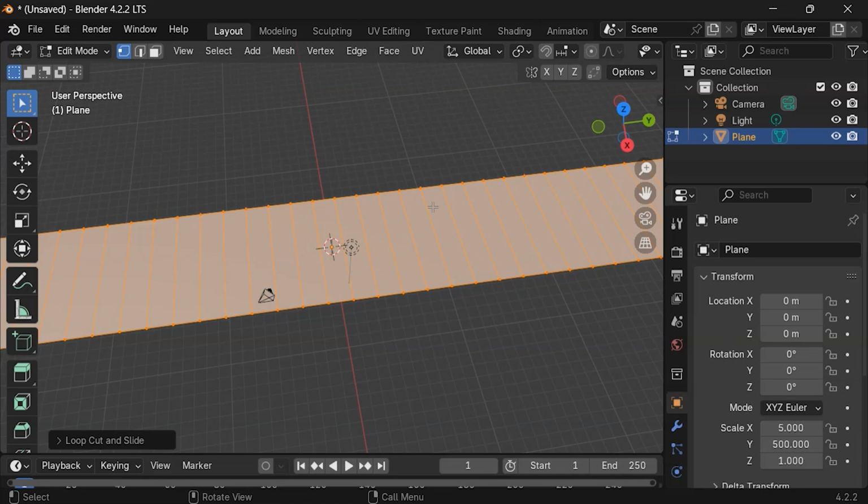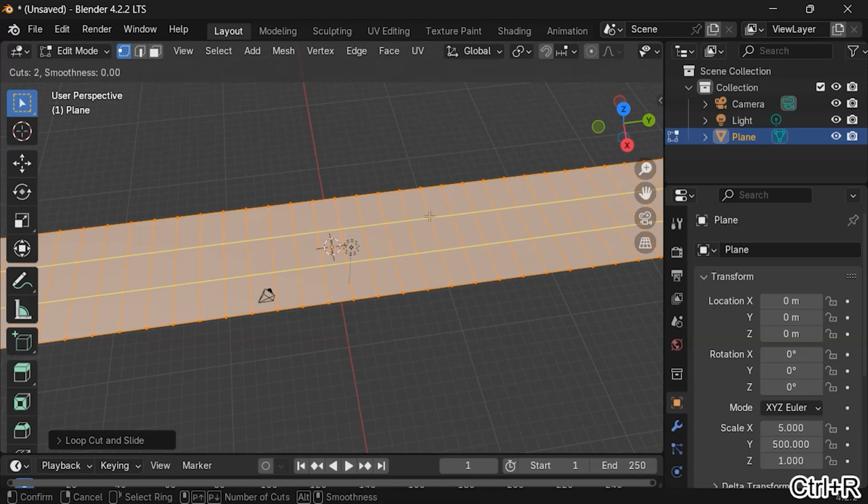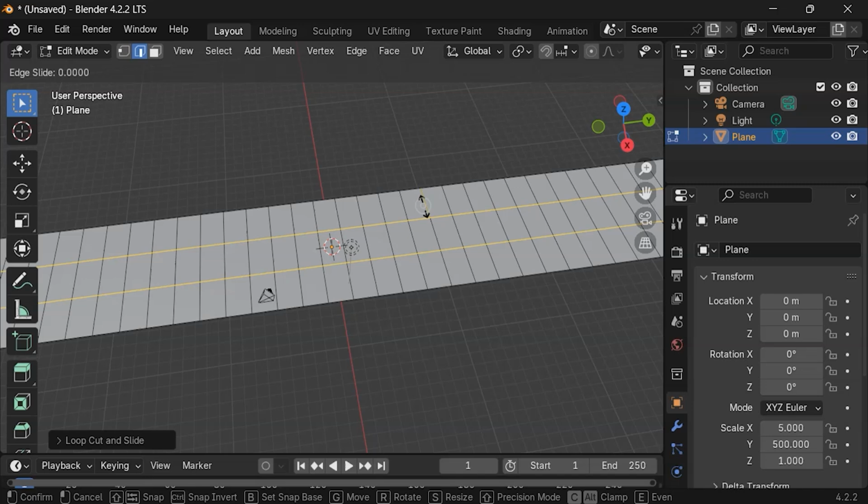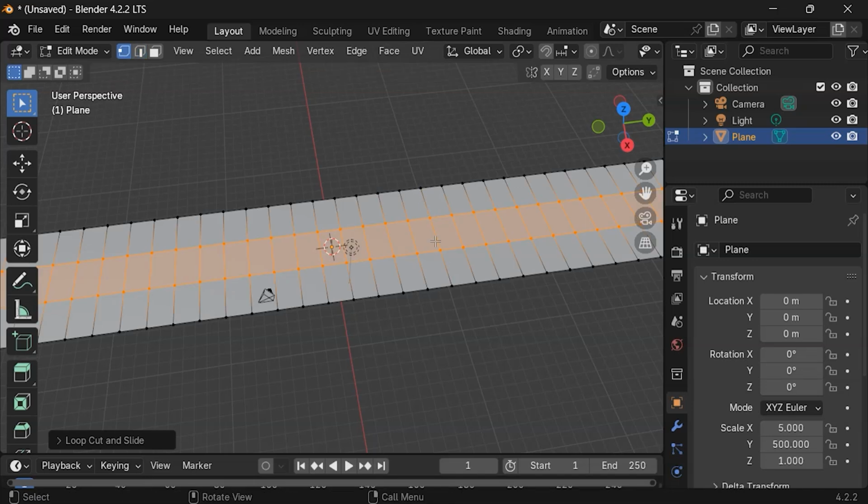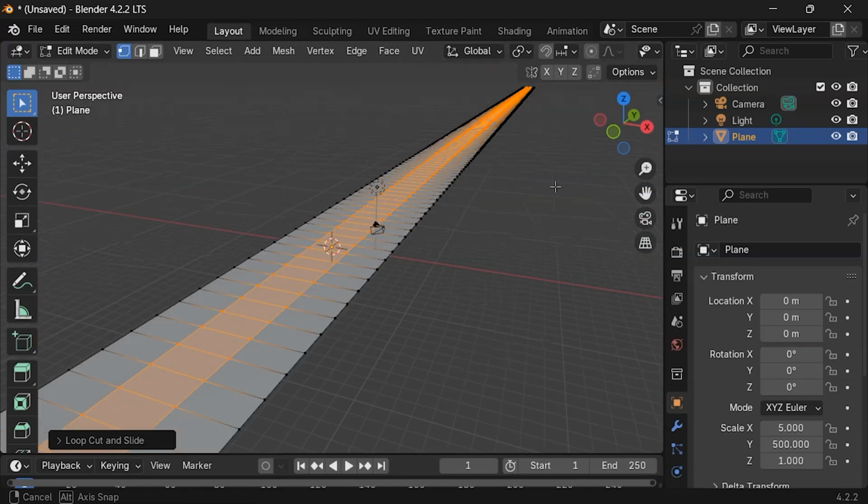Next, let's add more loop cuts in the long direction of the road. Press Ctrl-R and hover your mouse over the edge where you want to cut. Scroll the mouse wheel to create 2 cuts. Click to apply the cuts. You'll notice that you can move the cuts by moving your mouse, but we want them to be perfectly centered. To do this, simply right-click after placing the cuts.